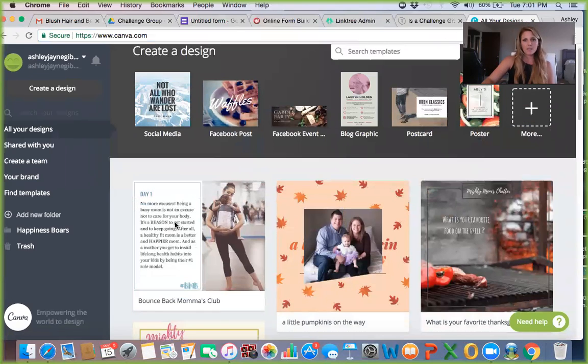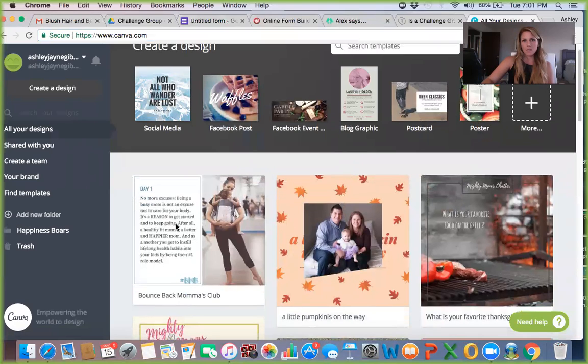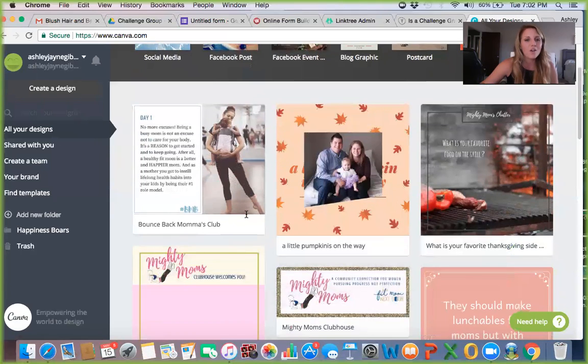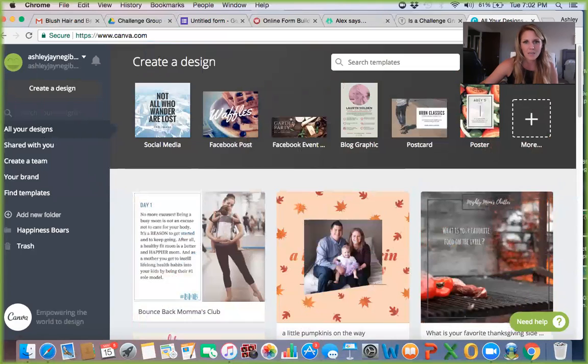So Canva is both an app on your phone and a desktop. You can go to canva.com, totally free. I much prefer the desktop because you're limited with what you can do on the app. And this is really quick for me. So say this was my example from the team call. Say I had a new coach join my team and I wanted to give her a great welcome post.